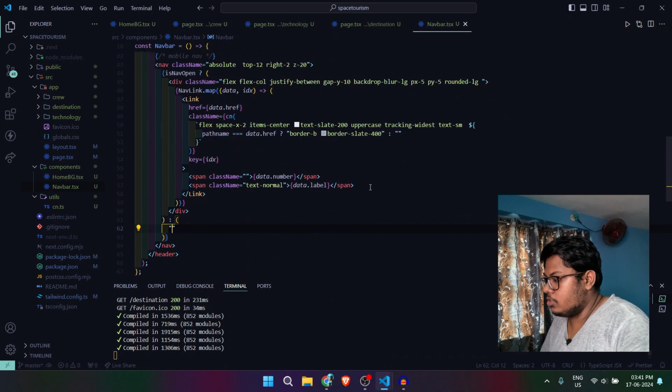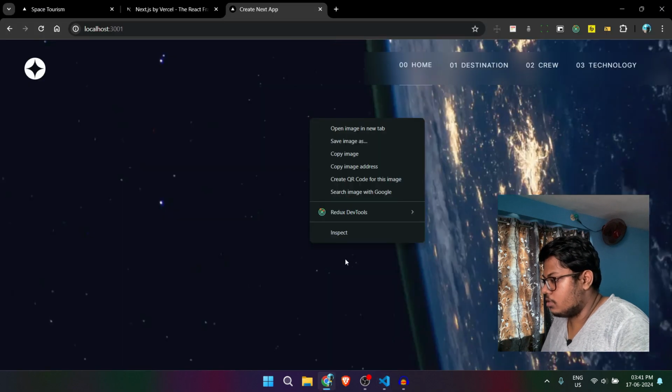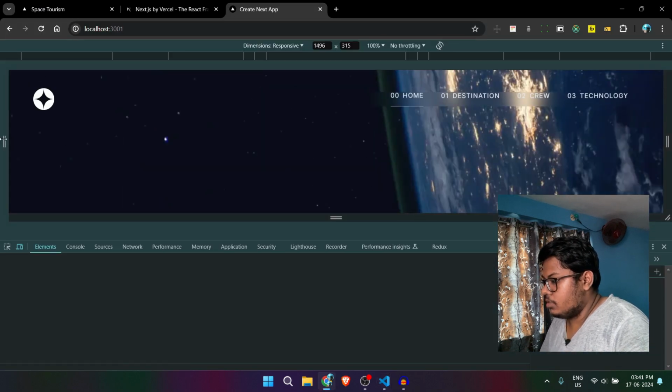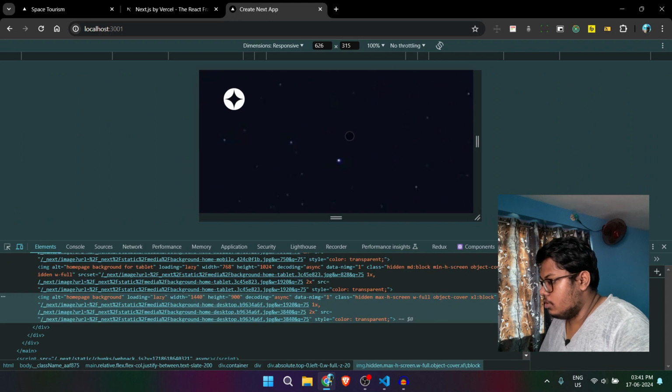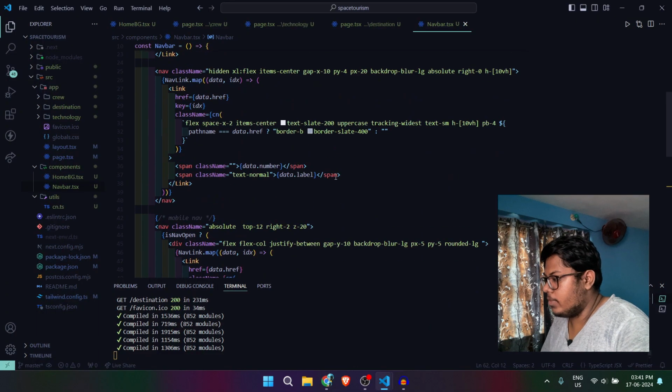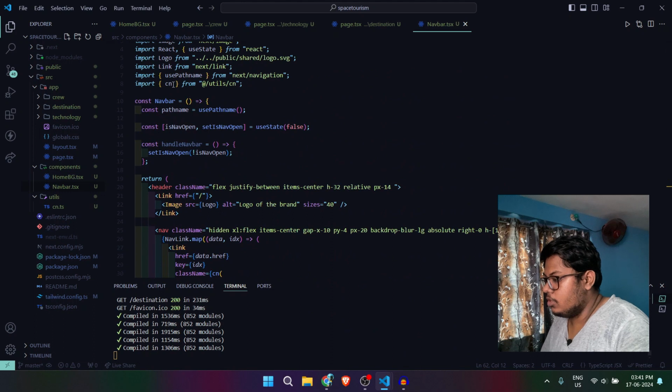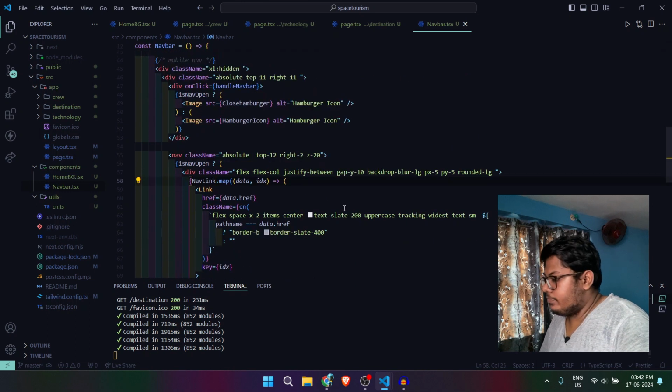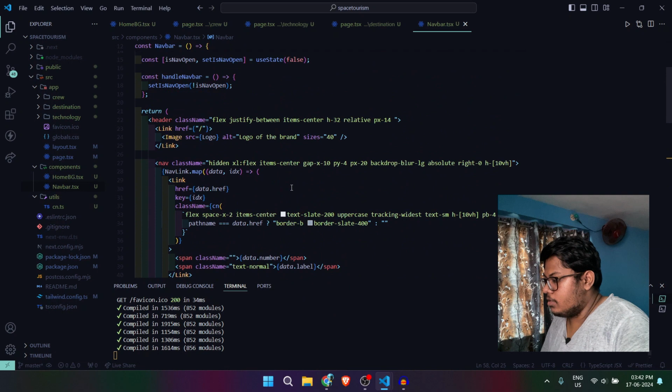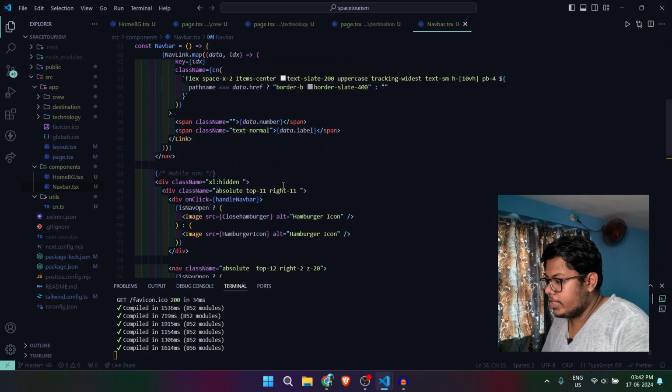Now, along with this, we need to add some hamburger icon so that we can toggle over it, otherwise it will not be visible. So what we can do, we have to import our hamburger icons from our public folder. So let me do that and show it to you. Alright, as you can see, I have added the hamburger icon. Now let me explain it to you.